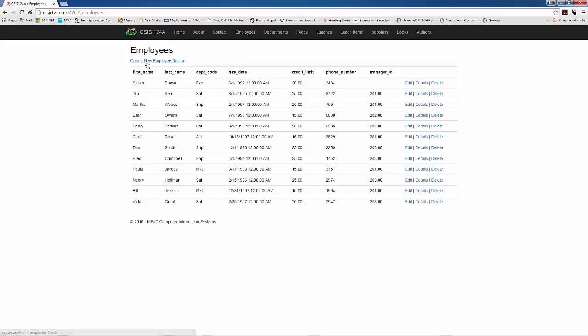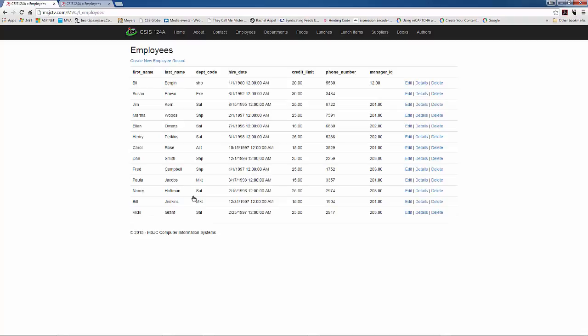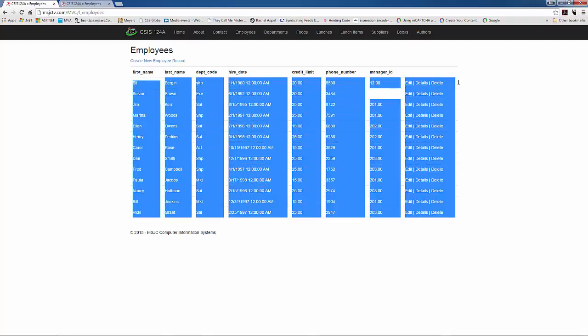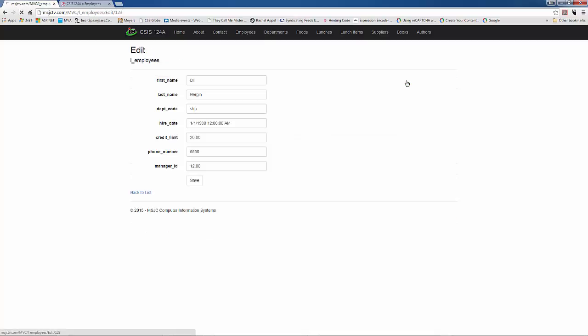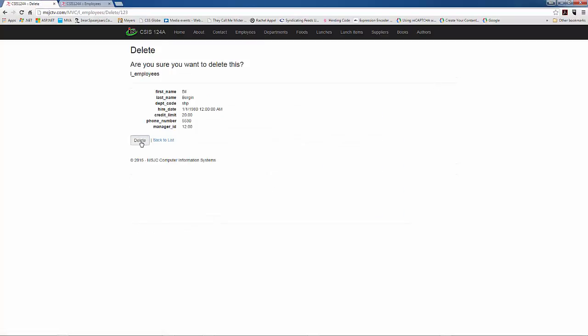So you can see, it's a fully functional set of CRUD pages here. We can create new employees if we wanted to, give them a new ID. I need to change this here because this actually is linked to the departments table, so we have to make sure that we have a value in here that matches what's in that table. So there's our new entry. We can edit it if we want. Of course, we can delete it if we want.